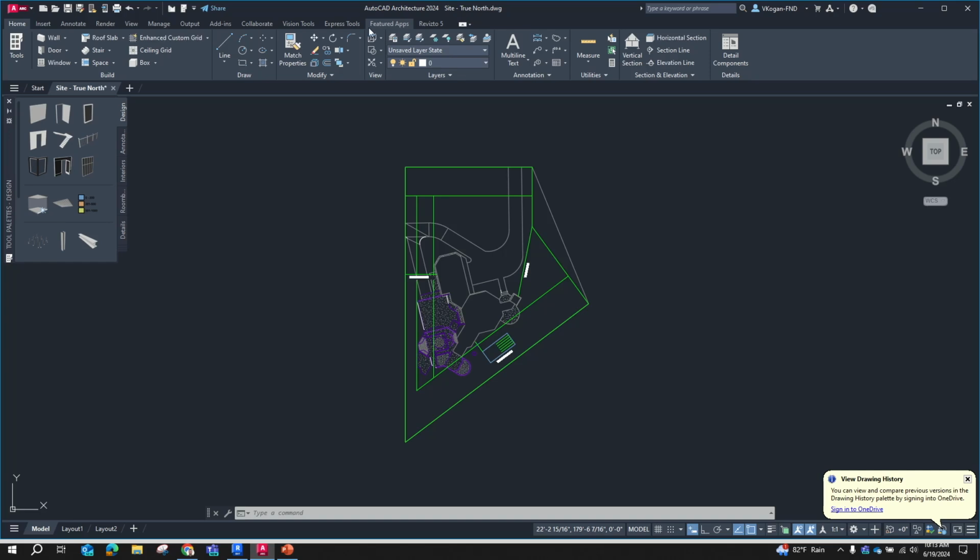Hi everyone, in this video we are going to go over what to do when we receive a site file from a client. Normally we would receive a site file in DWG format, and essentially we just want to clean it up, make it look nicer, so it's not so heavy in our Revit files.